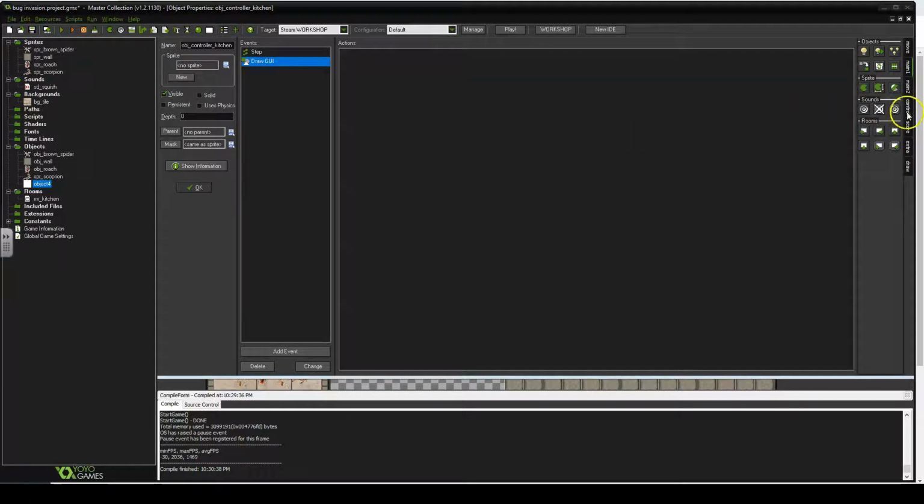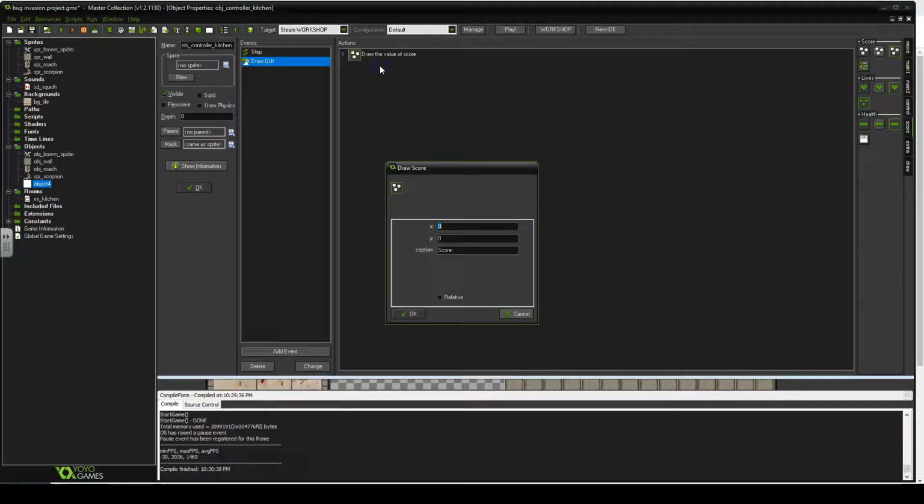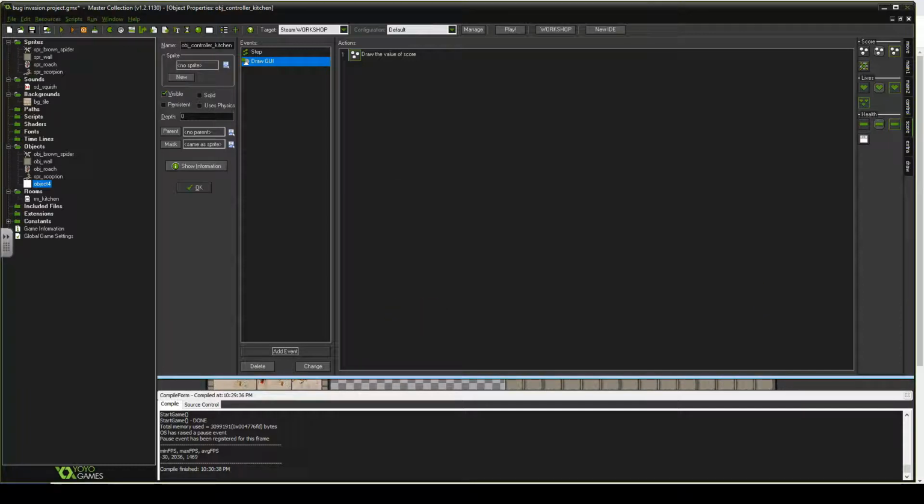And what we want to do here is go back to Score, and the third one here is to draw the value of score. So we're going to drop this in here, and it says draw score, and then it also gives me an X, a Y, and a caption, right? So 0, 0 is actually the top left of the screen. If I want to put it at a different position on the screen, I can change these X or Y coordinates. For now, I'm just going to leave it in the top left and say OK there.